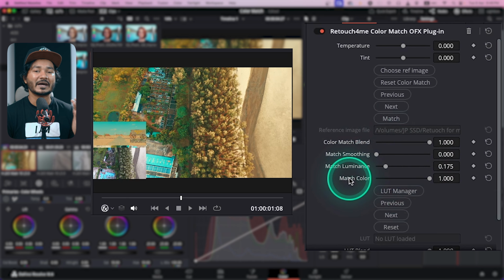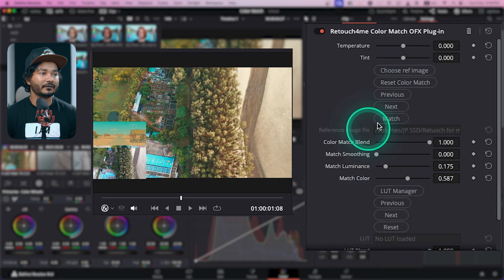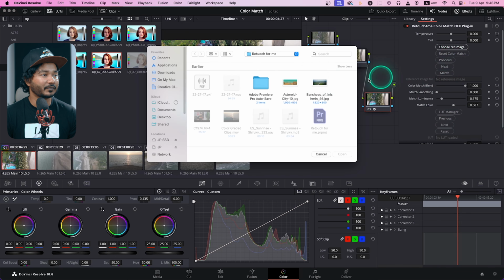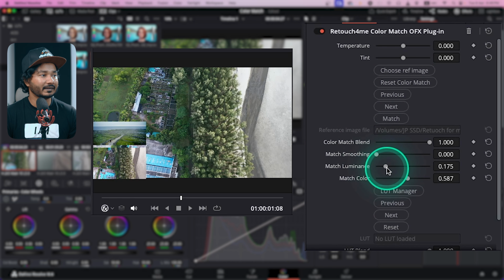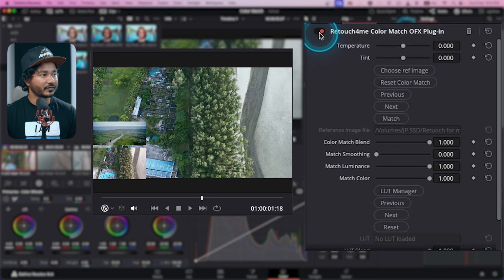And the next one is match color. If you want to match the color, you can match it. If you want to have less color match, you can decrease it. Right there you can see it is looking great, right? So if you want to reset it, you can just click here, or you can choose a different image. Suppose I want to use this one, then click open and you can select the settings from there, right? So if I show you the before and after, this is the before and this is the after. So that is how you can copy a color grading from a reference image and apply it to a video.